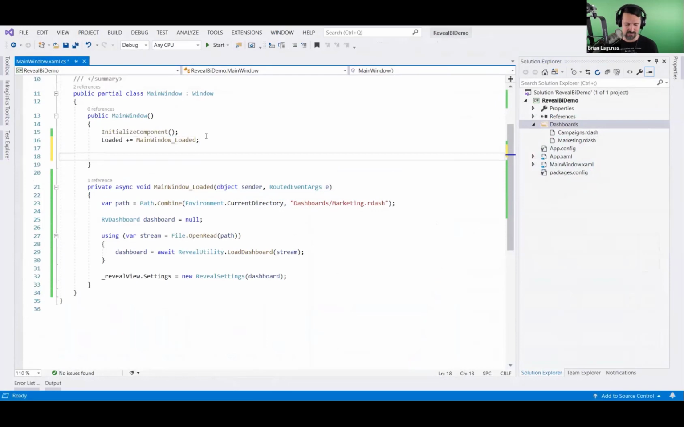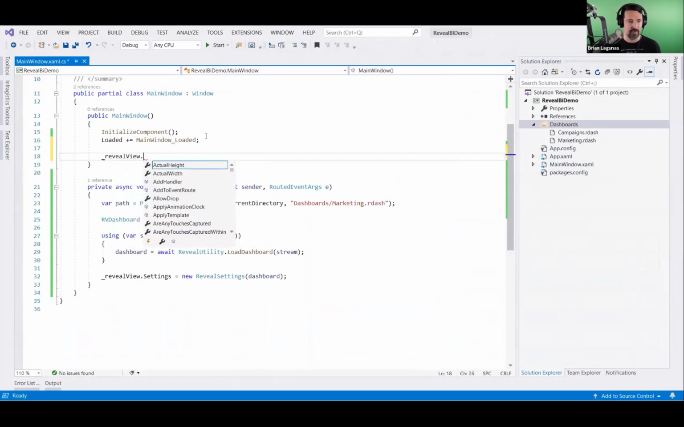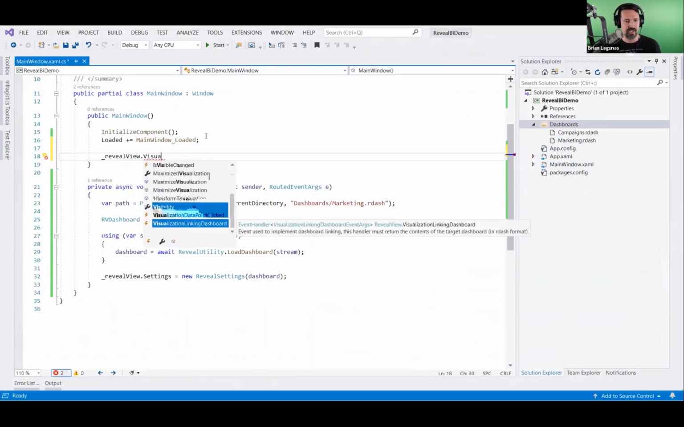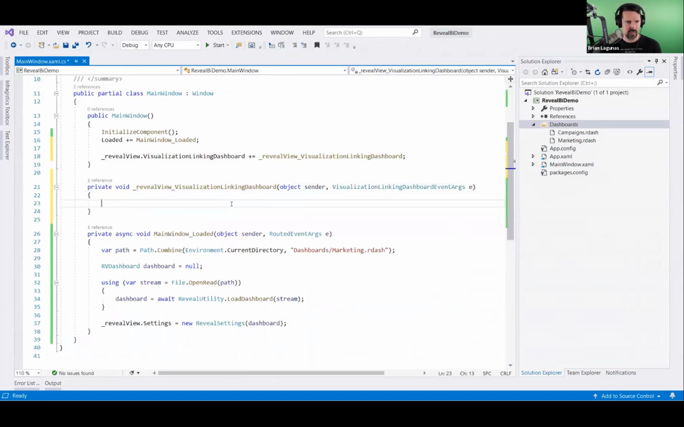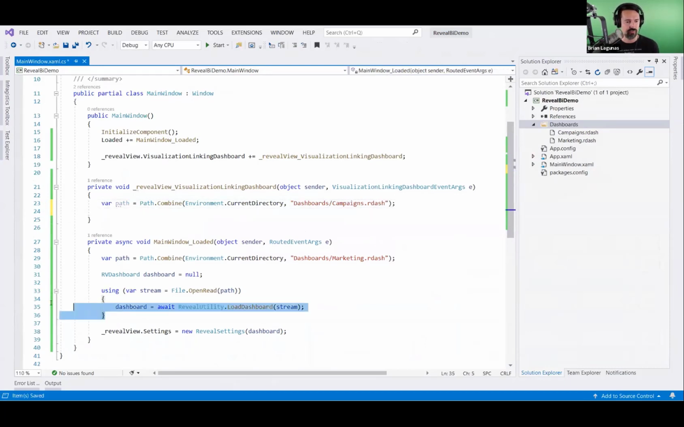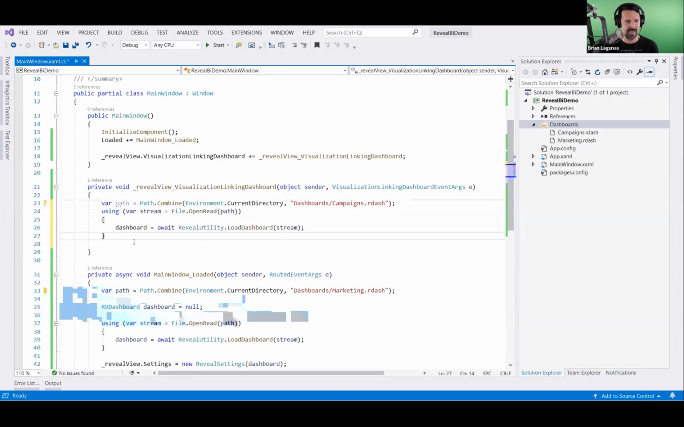And implementing this is pretty simple. So we'll say RevealView, Visualization Linking Dashboard. I don't care what it's called. And then I'm going to do a little copy and paste here because I'm a developer and I'm a little lazy. It's just what we do. So I'm going to change the path to campaigns. And then I want to grab, see, how do I want to do this? Yeah, this is what I'm going to do. I'll copy this because that's the same.